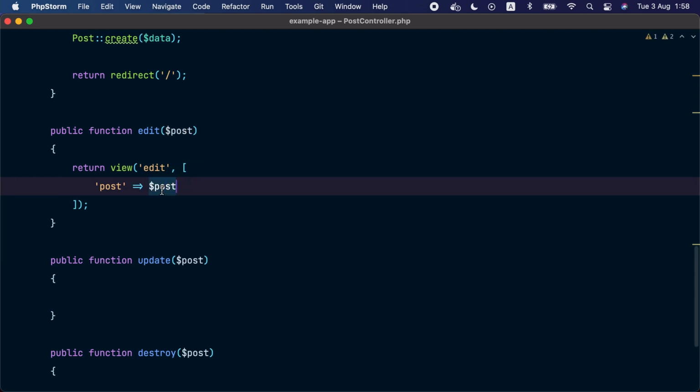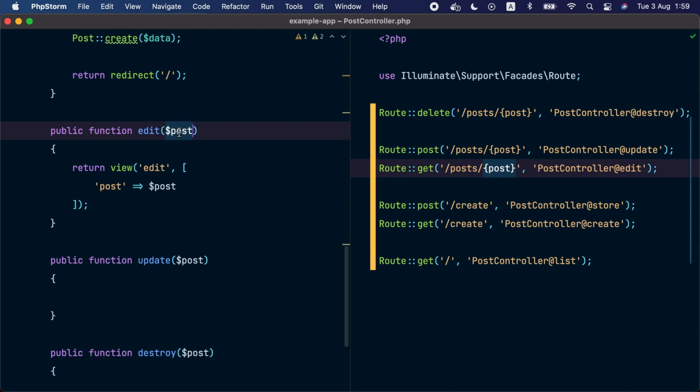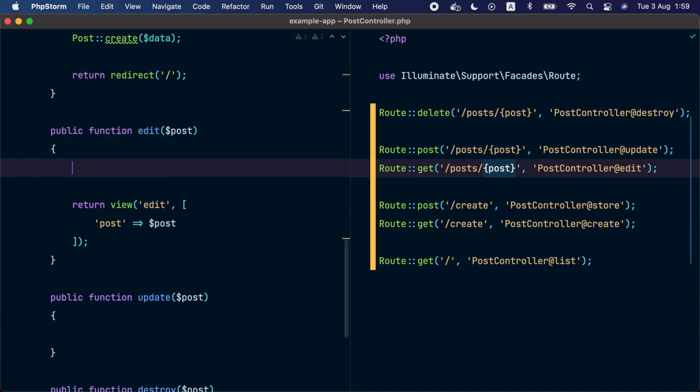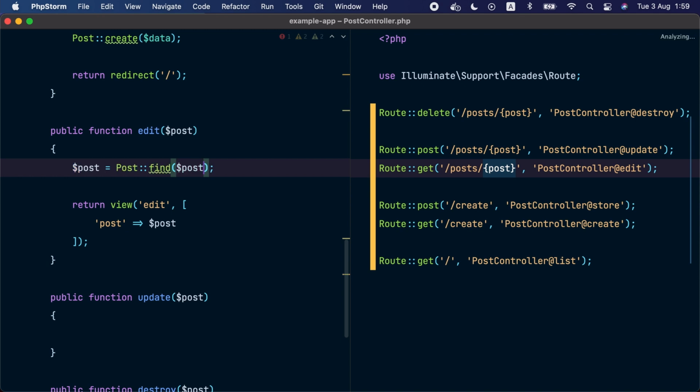But actually, if we do this, the post variable that is passed to the view will only have the post ID, because in the route definition here, we have the edit route with the post route parameter. In the URL, here will be the place where users provide the post ID. So this variable here will have the post ID, not the post itself. To give the view the post object itself, we are going to override this variable and call Post::find.